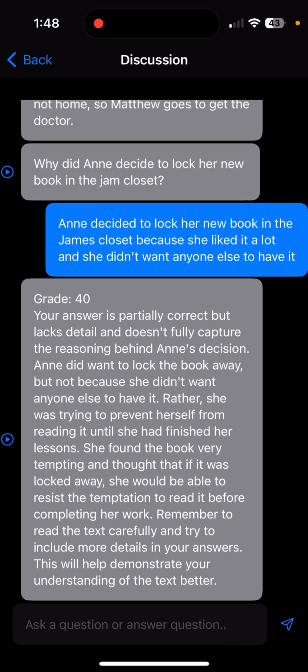It says it's partially correct, but it lacks detail. Well, that's good. She did want to lock her book away, but not because she didn't want anyone else to have it. Rather, she was trying to prevent herself from reading it until she had finished her lessons. She found the book very tempting. Okay, so it sounds like she really liked the book and that it was something that she really enjoyed and she didn't want to have it there. So it's given us a poor grade because we answered part of the question. Yes, she locked it away, but we got the reason wrong. So it's marked as very poorly.